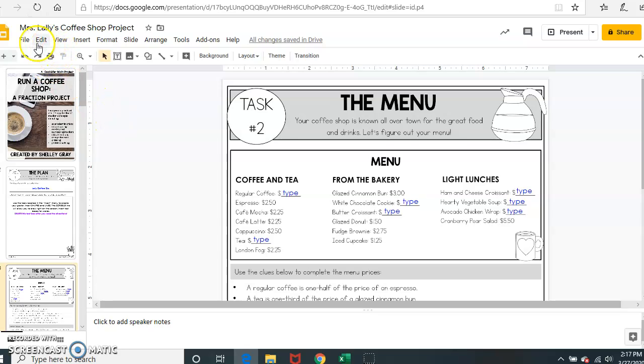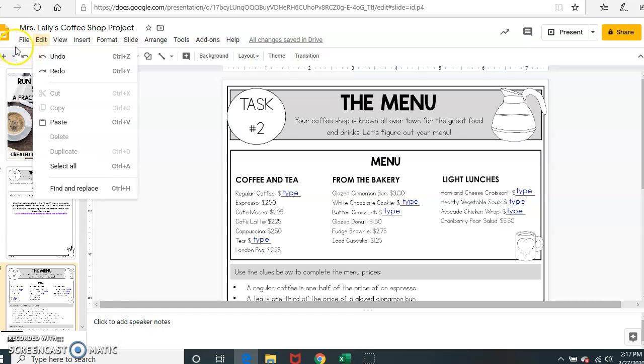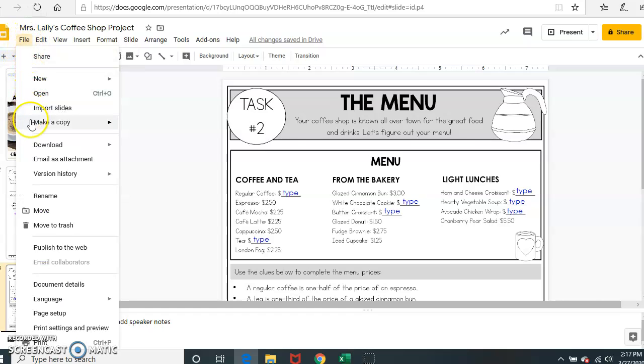So again, when you click on File, okay, you go down to make a copy. You're going to want to make a copy of the entire presentation, okay?